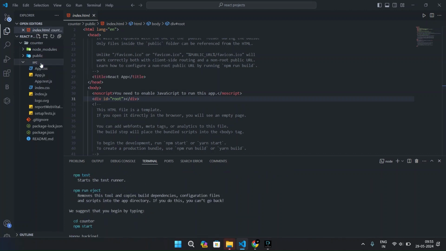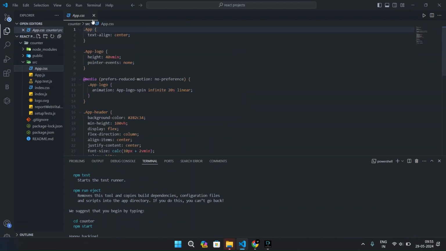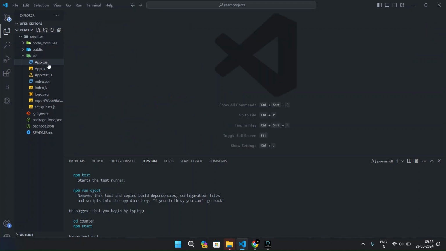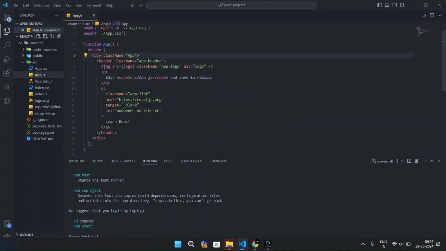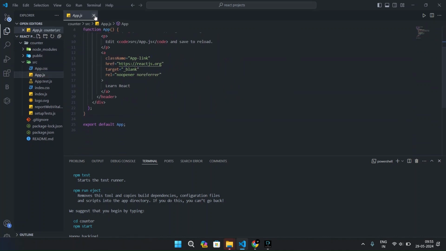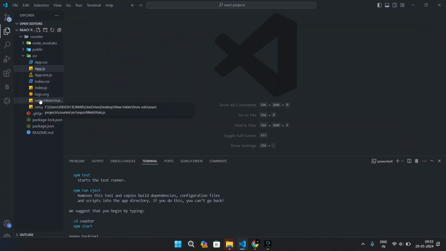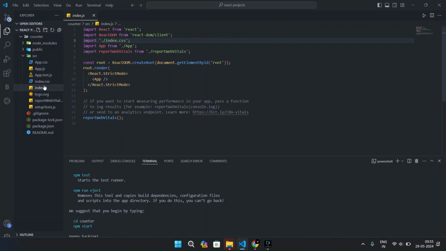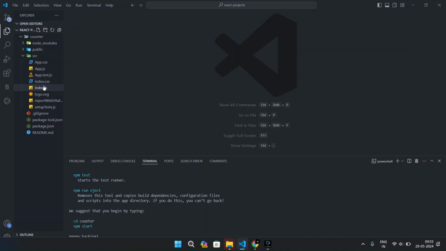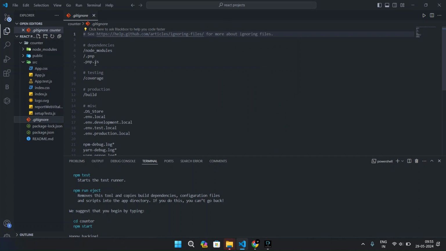Then we have a src folder, and in it we have App.css for the CSS and App.js for our JS code. Then we have index.js. These are the three main files we are going to use. And here is the .gitignore. Here you can ignore node modules while uploading.